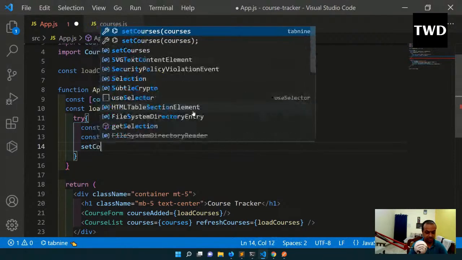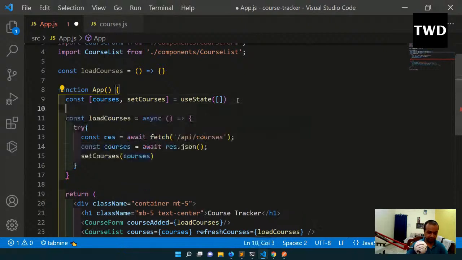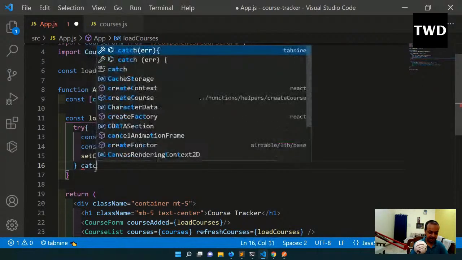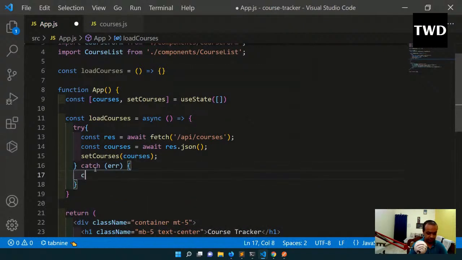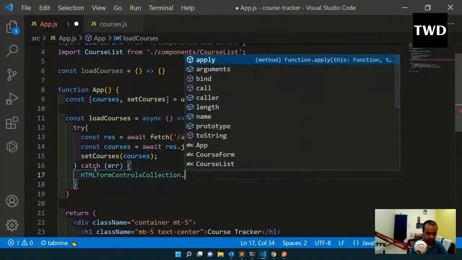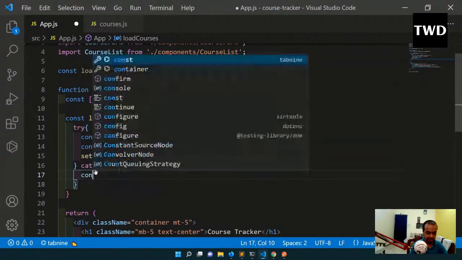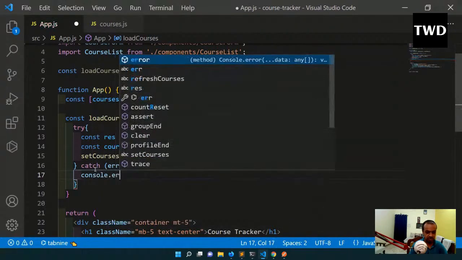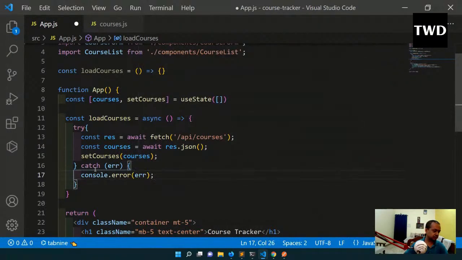Set courses. We already have defined it here. Set courses equal to courses, but we got okay. Then there is the catch error, console dot error, what is coming, console dot error is error, okay.